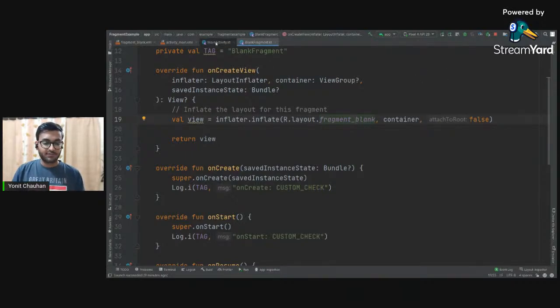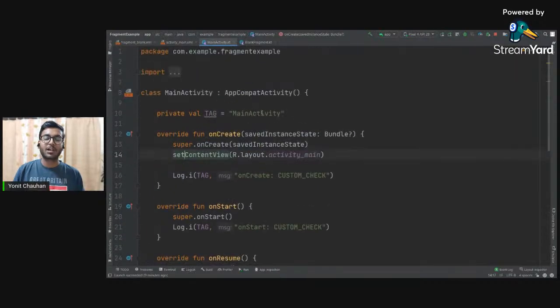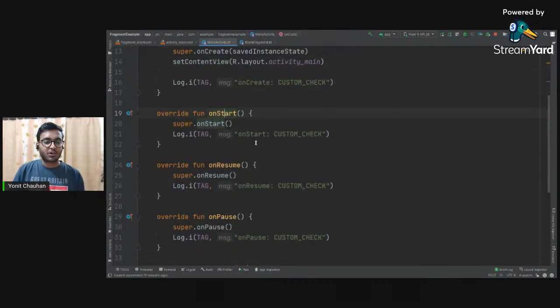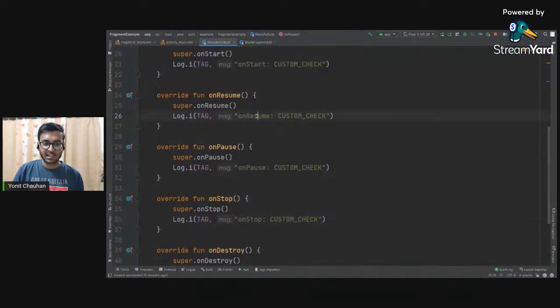Other than that, if you see here, I have written much more code. So these are the activity lifecycle methods. In the previous session, we saw how the activity lifecycle works. So all of those tags are written here also. I have just overridden those and then just logged the names of those methods.